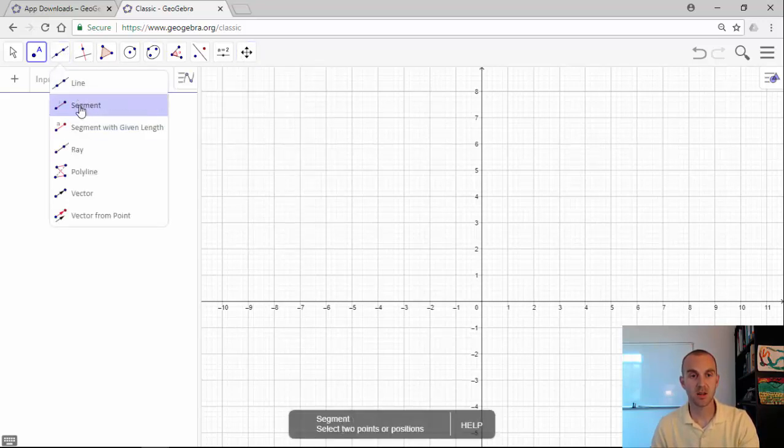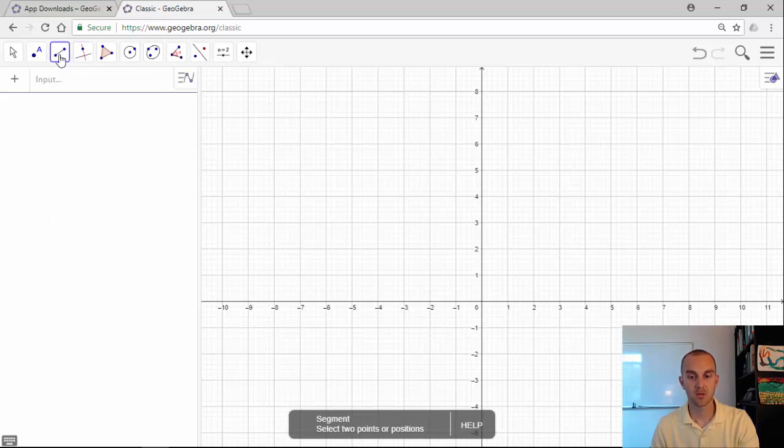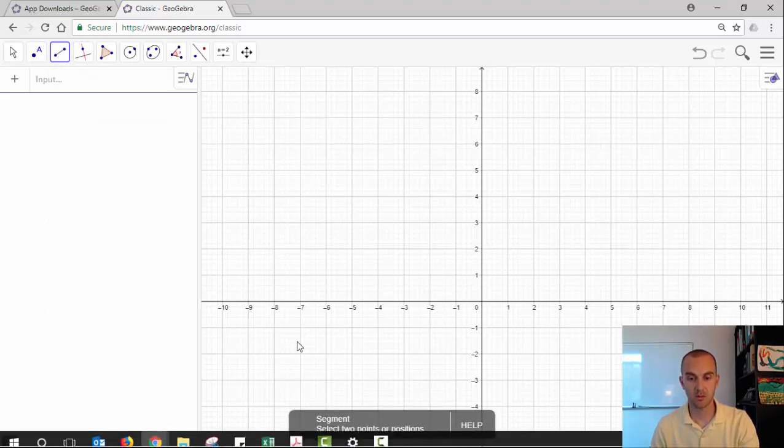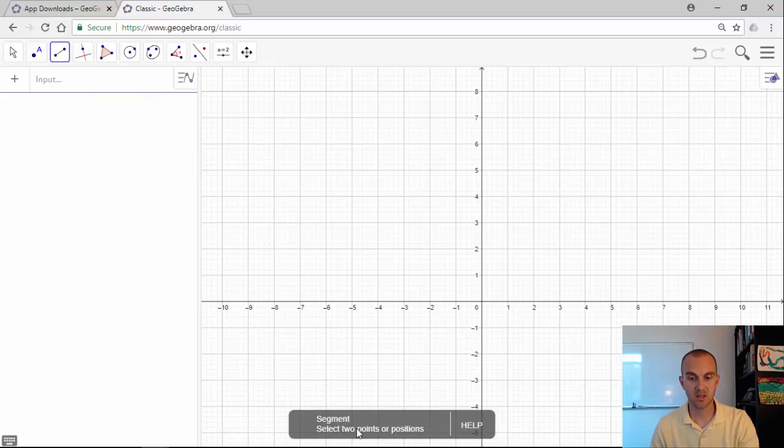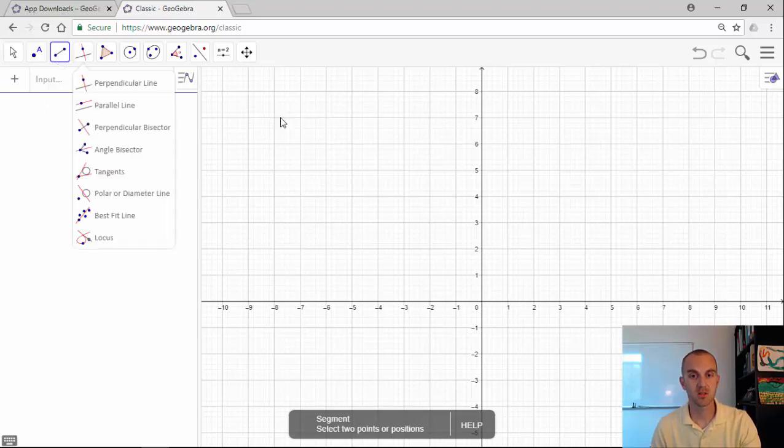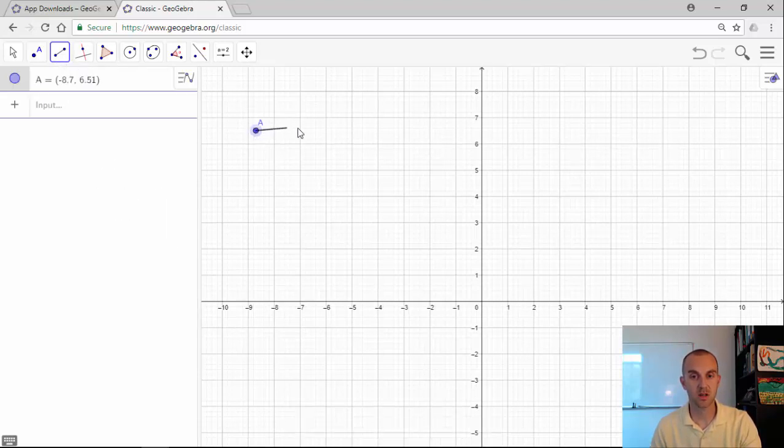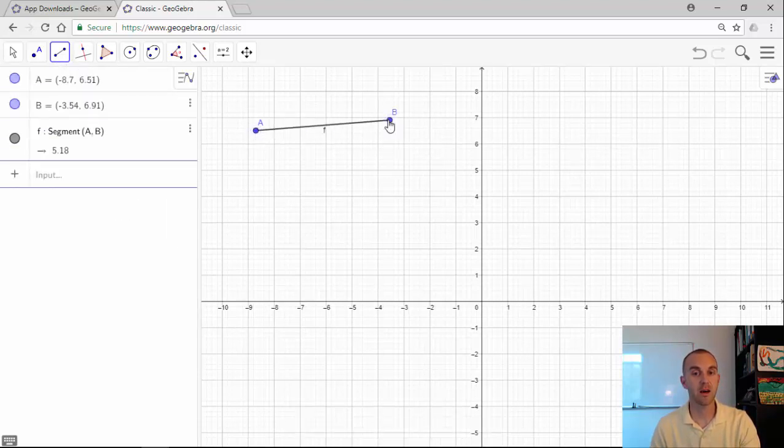For example, say that I go to segment. If you look at the very bottom, it says segment, select 2 points or positions. It tells me what to do when I click on it. That's a nice feature. So it tells me click 2 points. So I click, I drag, and I click. Now I have a segment. And you can see it labels it by the points as well as gives the segment its own name and gives me a length for that segment.